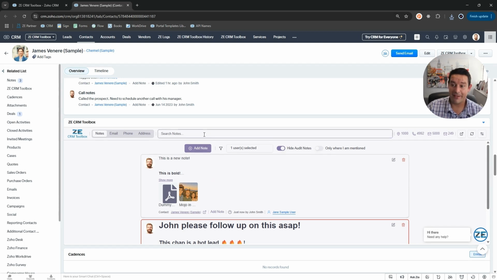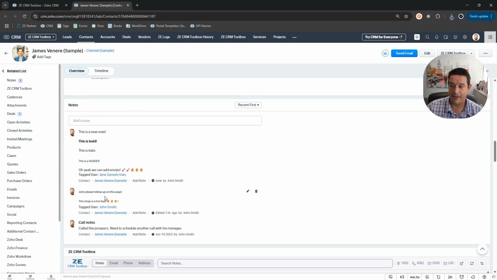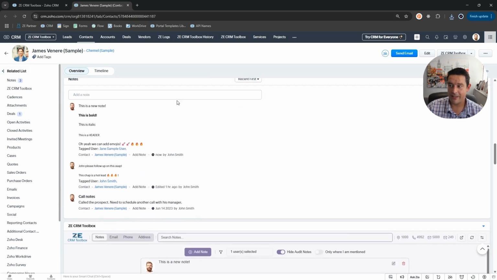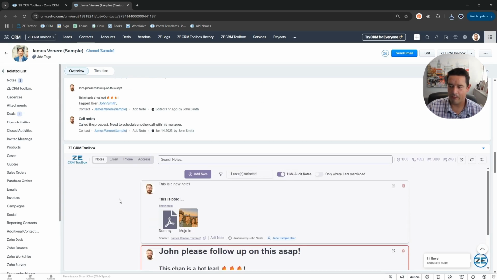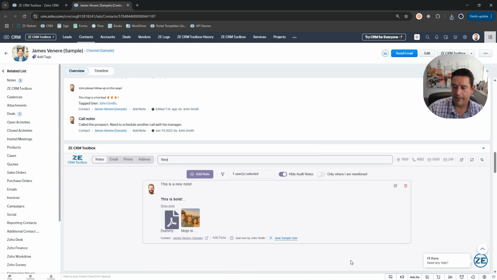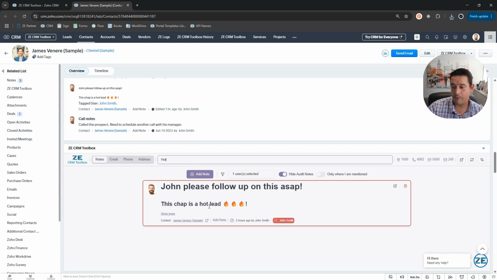Now, I know that's a big thing for people, is not being able to search notes, because up here in the normal Zoho CRM, you can't search notes, you can't filter them, you can't do anything, which is part of the reason why we built this app. So here, for example, if we search for new, then only this one pops up. If we search for hot, then only this one pops up. So you know how searching works.